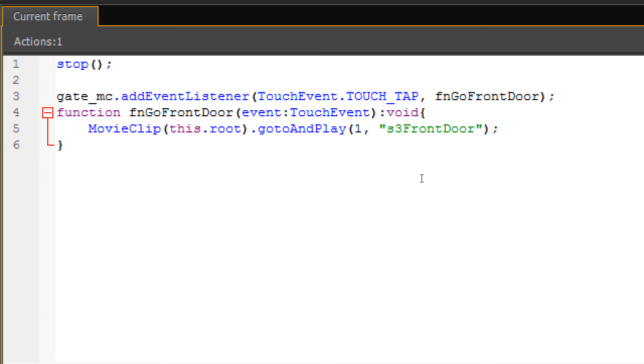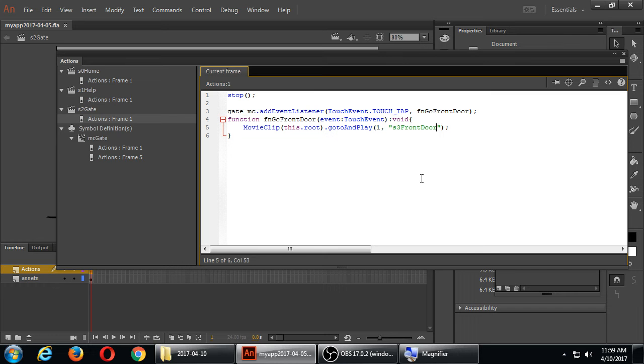What we're doing a little different here is we're going to animate this door opening and closing. So this would have bypassed the door. So what we needed to do, this is ignoring the door. What we actually want is for the door animation to play. So movie clip, this root, go to and play.